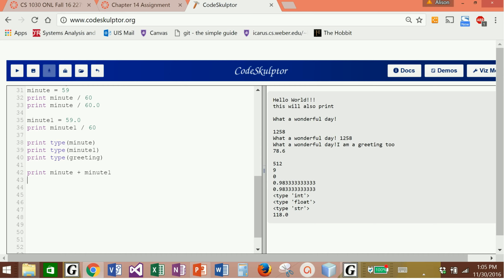I can do that using a command. Let's say, for instance, that I wanted to change them both to strings, and then I wanted to add them together. What happens when I add strings together? It doesn't add them together, it actually concatenates them. So I can change them to strings just by using the keyword for the data type, str, and then I'm going to put minute inside of the parentheses. And then I'm going to add to that, and I'm going to also change minute 1 to a string. And we're going to see if we can actually change minute and minute 1 to strings.